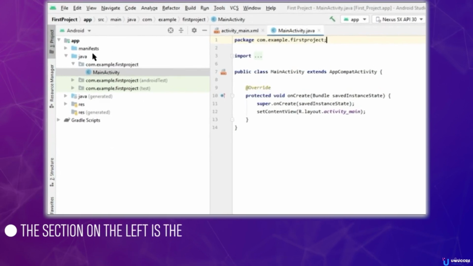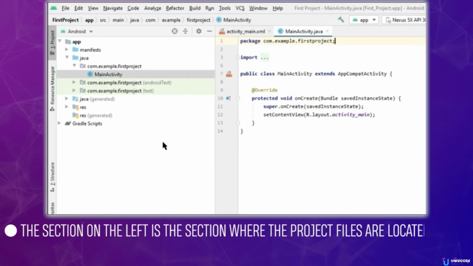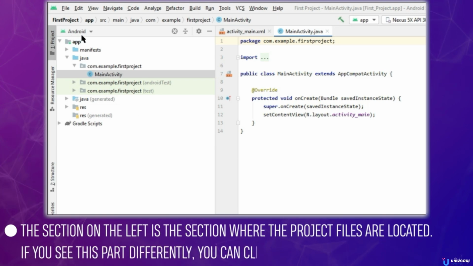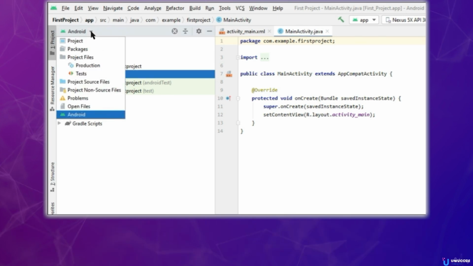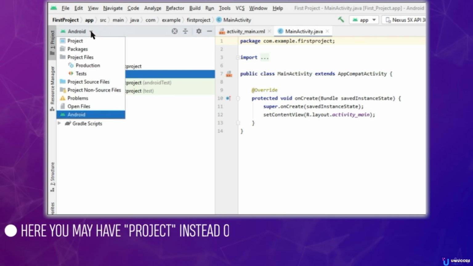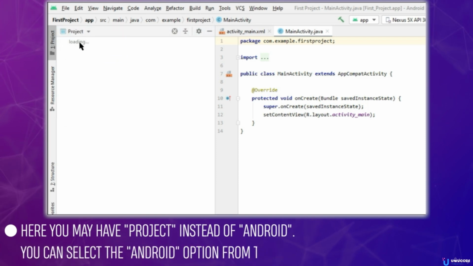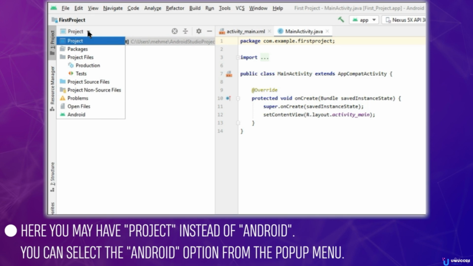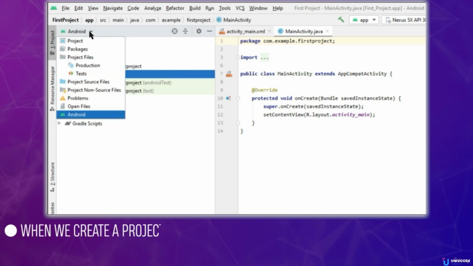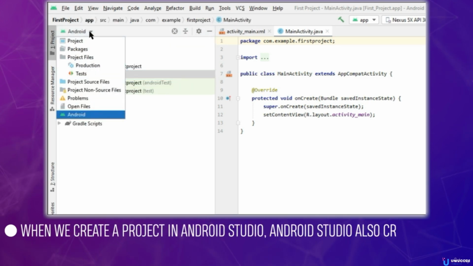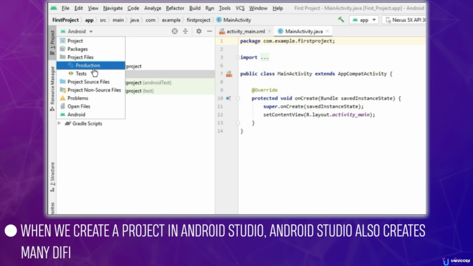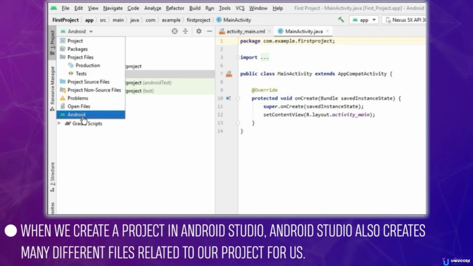Now the section on the left over here is the section where the project files are located. If you see this part differently, you can click on the part, type Android above, and here you may have Project instead of Android. You can select the Android option from the pop-up menu. So when we create a project, Android Studio also creates many different files related to our project for us.